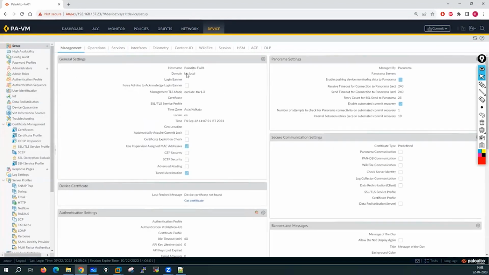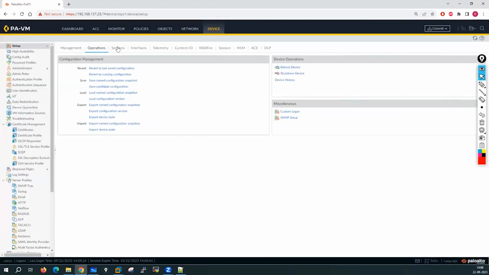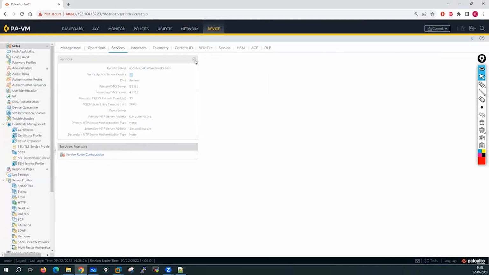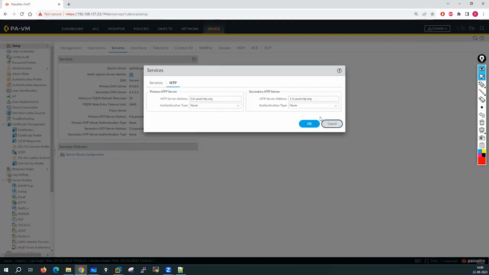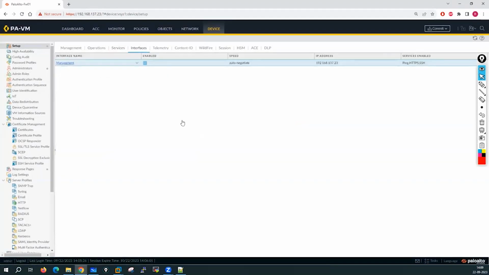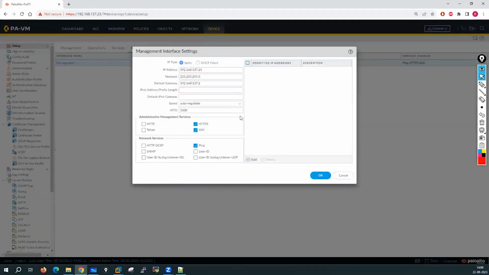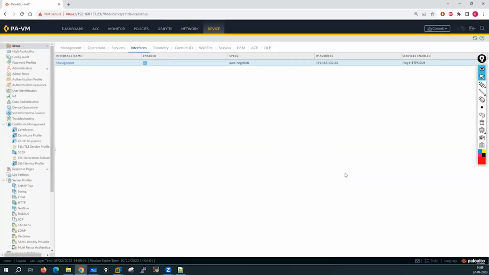Host name, domain name, time zone you can do from this general settings tab. In the operational tab, in services, this is the service tab. From here you can change the DNS settings and your NTP settings. From here you can change the management related settings. So I have explained both ways. Whatever suits you, you can do according to you.